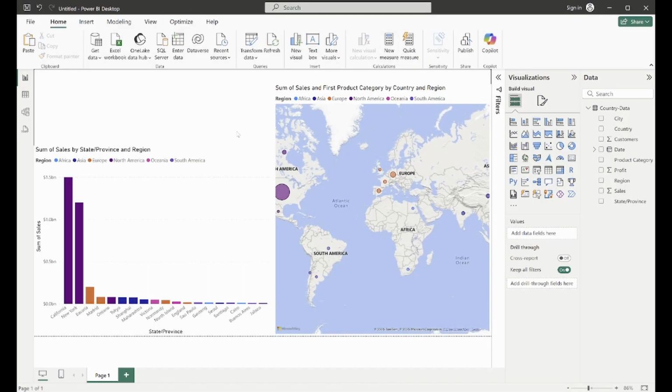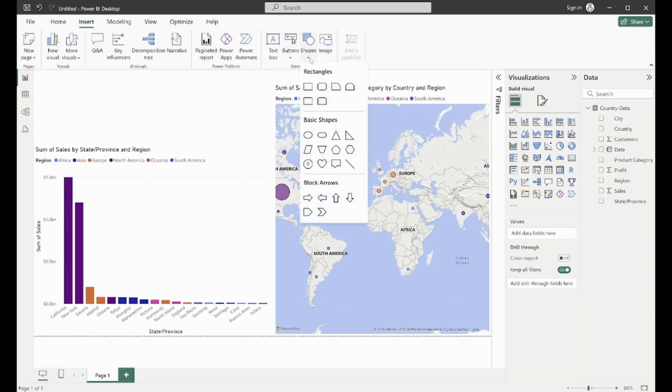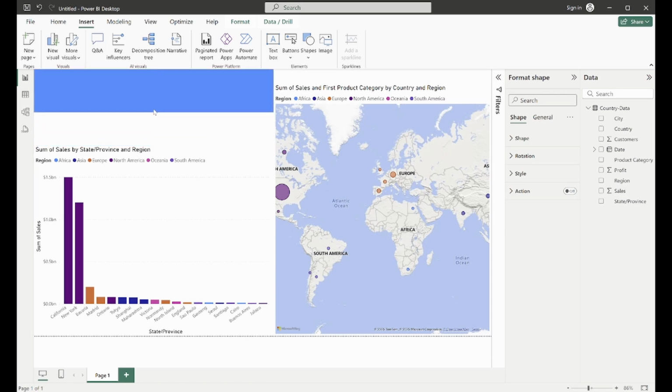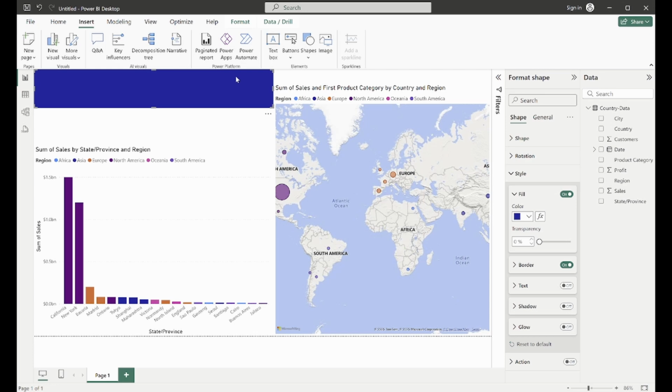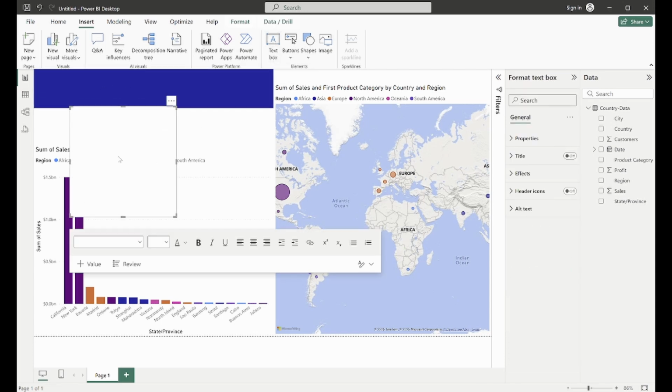So I adjusted the layout of the report here. Before I make it a bit better, I'm going to go into the insert menu, and under insert we're going to choose a rectangle. We're going to put the heading here, and once I do that, I'm also going to change the color to make it really stand out. And since I want a heading here, we're going to use text for that.